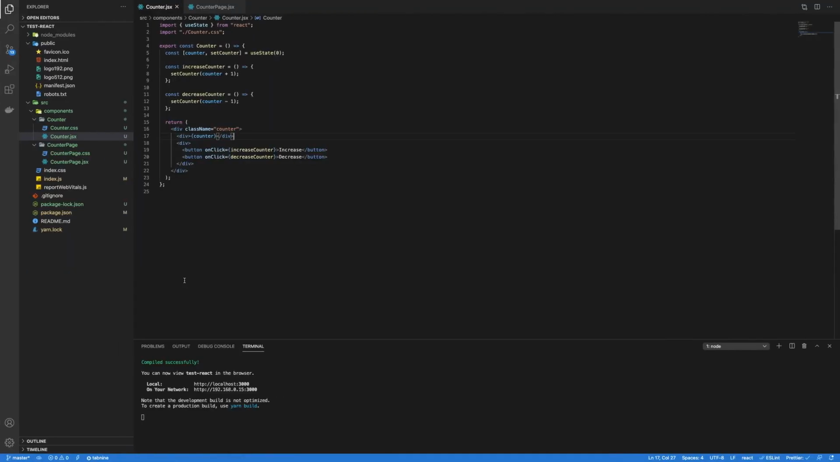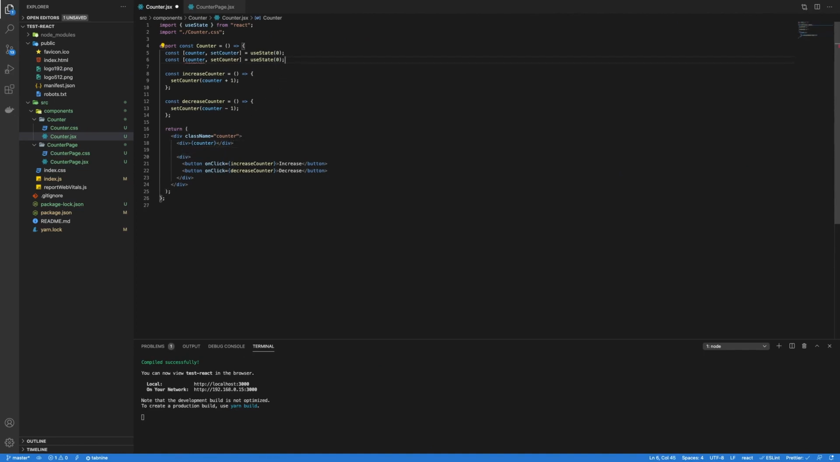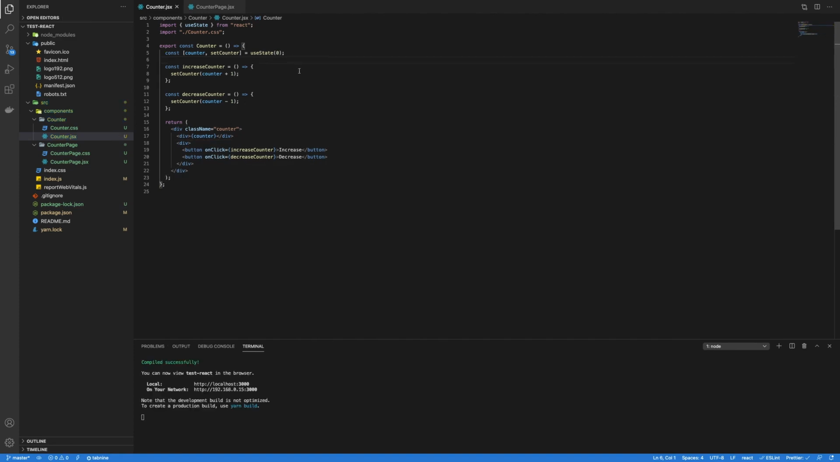So that is state. If we have say another value in this component, let's say counter2, what we're gonna do is create another useState, and we're gonna say counter2, for example. And here we're gonna say a div counter2, and basically the functionality is going to be the same. So let's delete this now. Okay, so that is state.